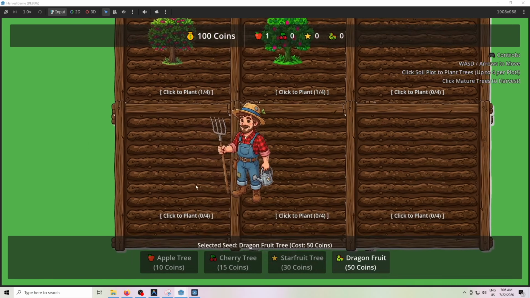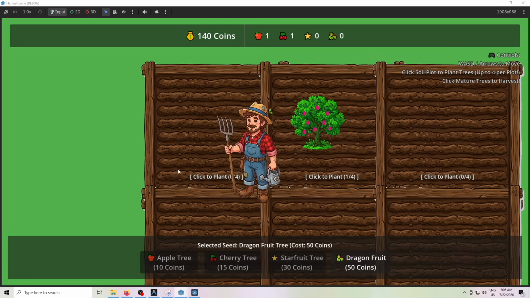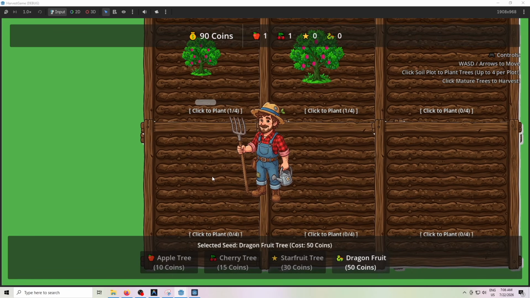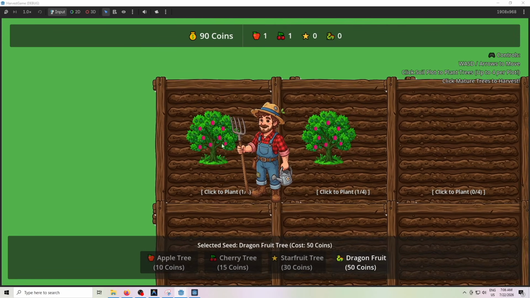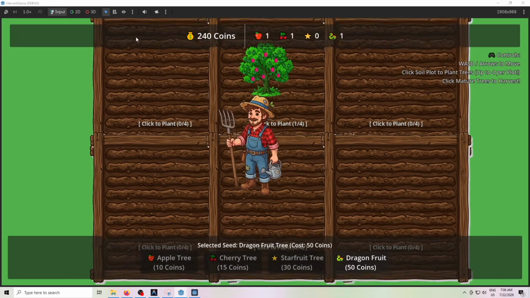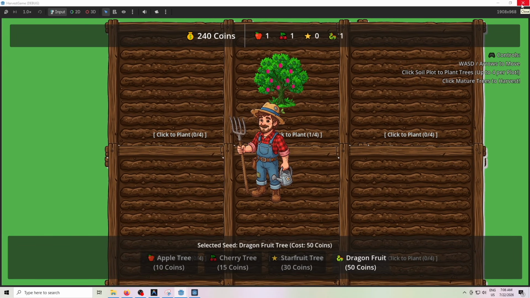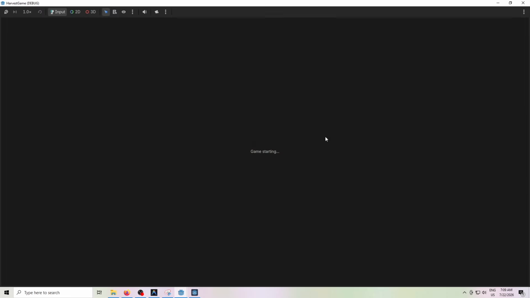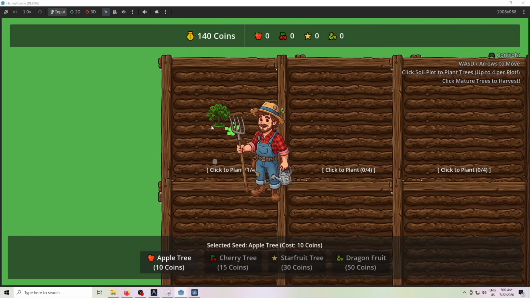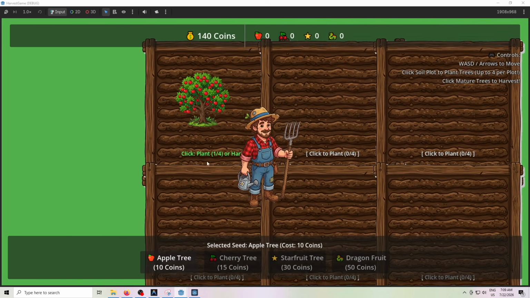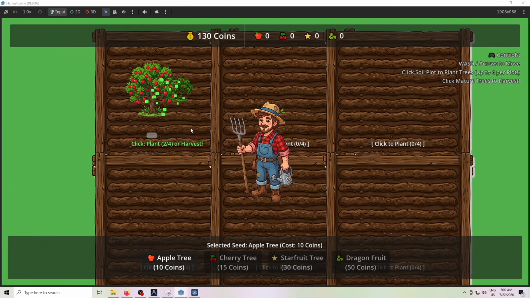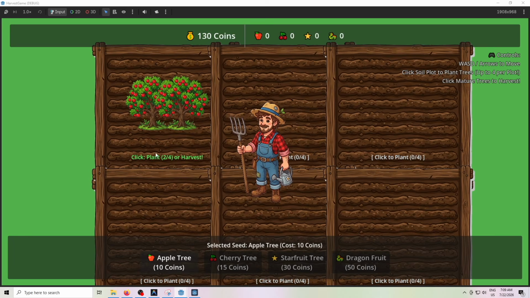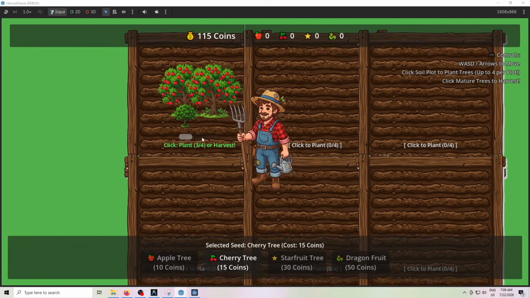Dragon fruit works correctly. Multiple trees can now grow on the same soil plot. However, planting and harvesting both use the E key, making it impossible to plant another tree after harvesting. I report this final issue to Antigravity. It quickly updates the gameplay. Now I can plant up to 4 trees by simply clicking different empty spaces on the soil plot. Each tree can also be harvested individually with a single click.